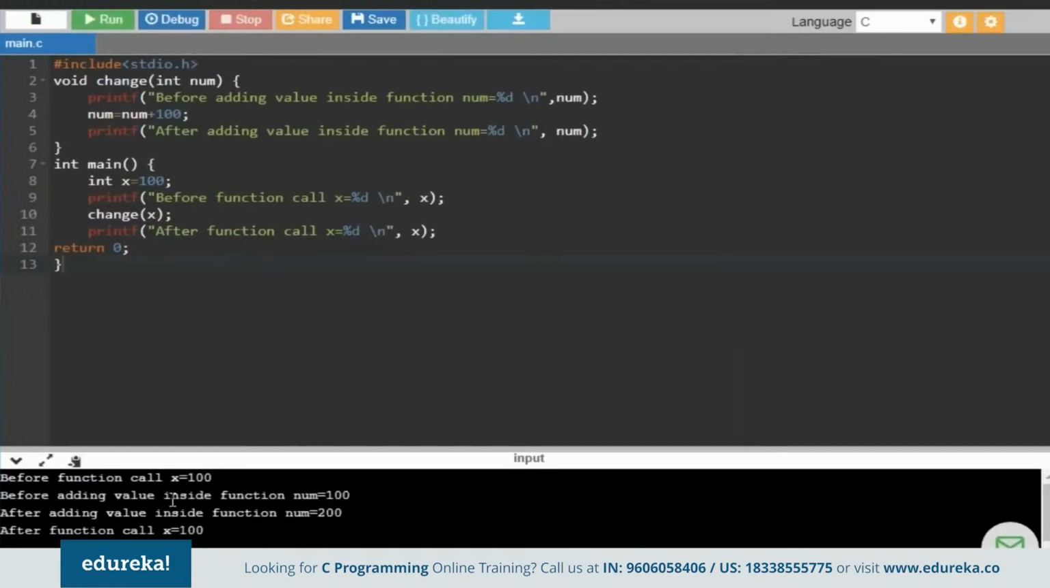So the value of x before calling the function is 100, and once the function has been called through value, some operations have taken place in the function and the result is given by the called function to the calling function, and the value of num is changed from 100 to 200. And finally, the value of x is 100 after the function has been called.